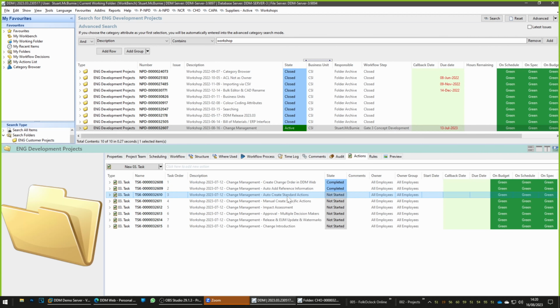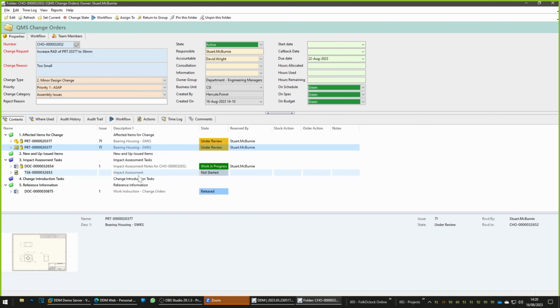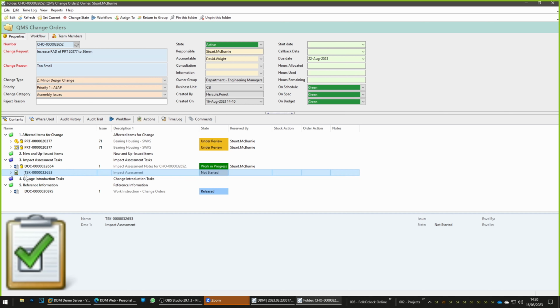So, auto creating standard actions. Again, this is something that we've covered in other topics. If I say in progress, now you'll notice here that there is an impact assessment task within our change order folder that was created automatically. So again, that's been defined as part of the default workflow process.